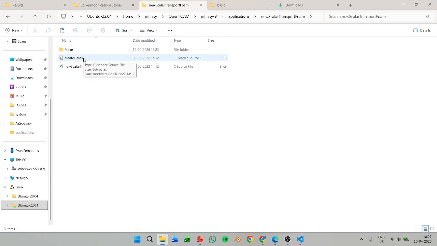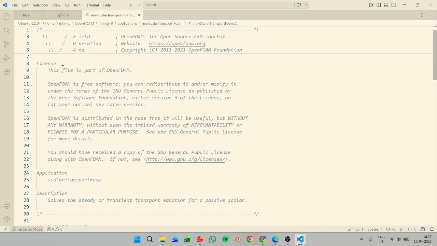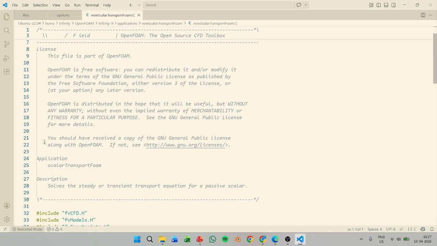Now over here, you will have create fields, that is your header file, and you will have the actual .c file for your solver. Okay, so let's open the new scalar transport form .c file. Okay, so over here in the beginning, it will just give you some basic information of what exactly is going on over here in your file. And under application in the commented section, you can change this to new scalar form, scalar transport form. Okay, so again, this is just preferential work.